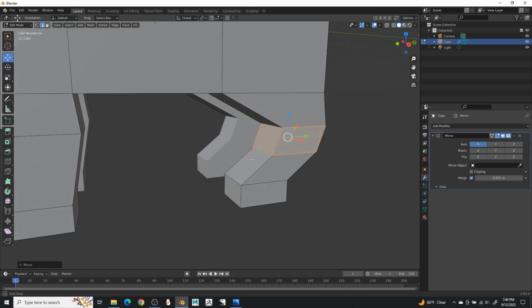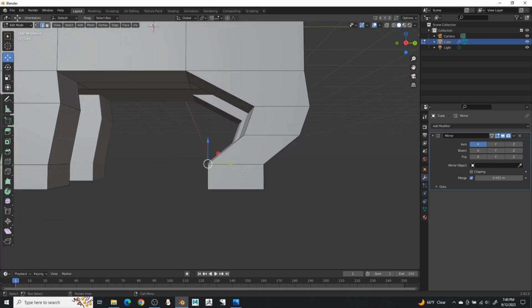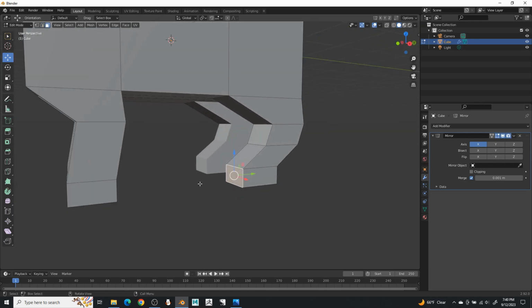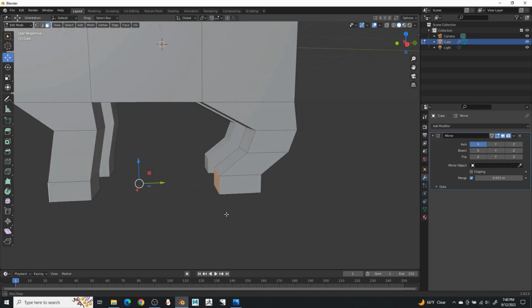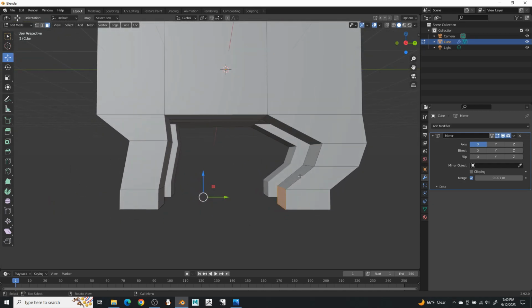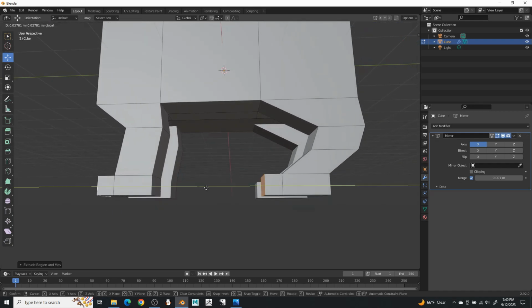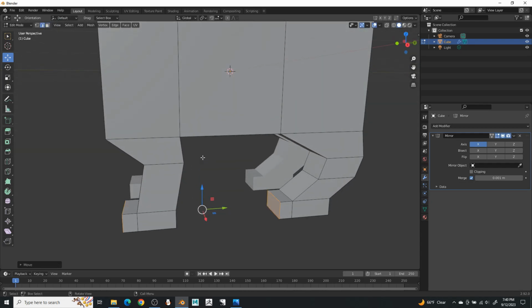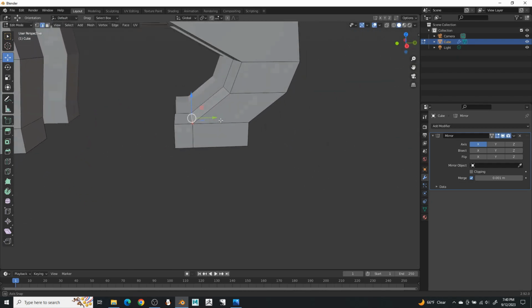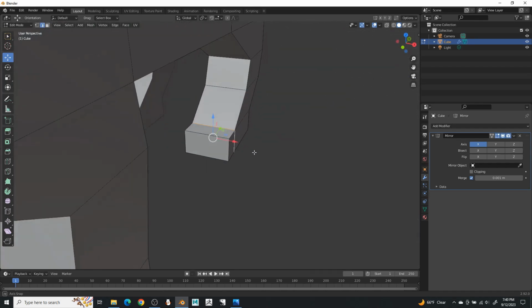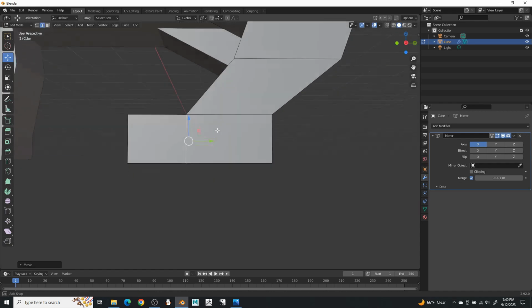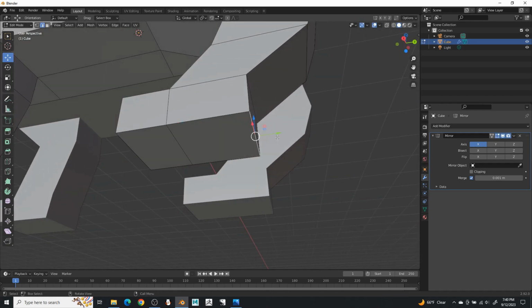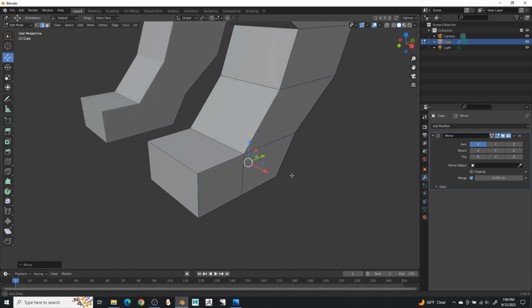Alright, now go into face select where the toes will come out of the front of the back paw and the front paw, and hit E to extrude. Pull it out however much you want. Now go into edge select and edit the edges until everything looks good to you. Okay.